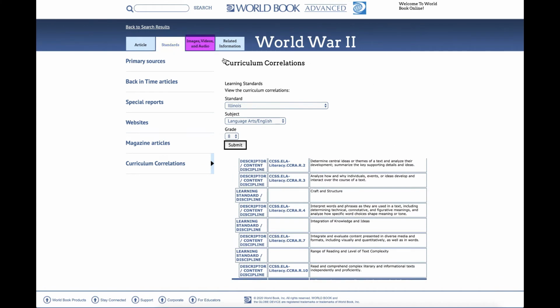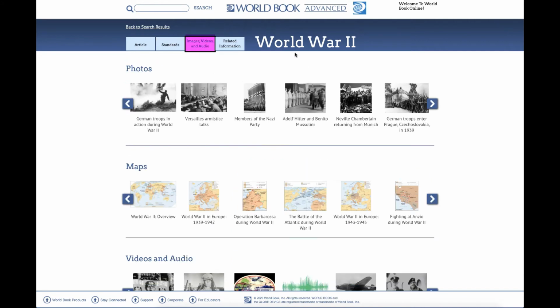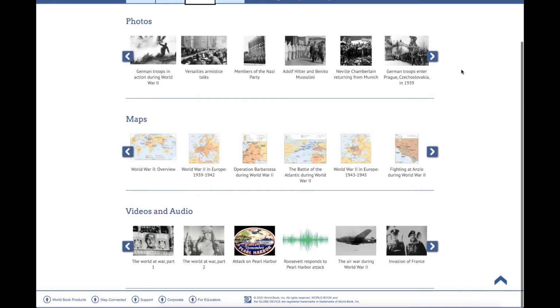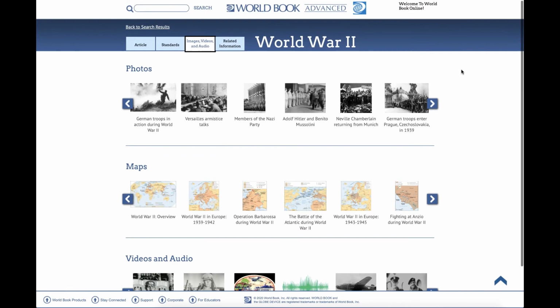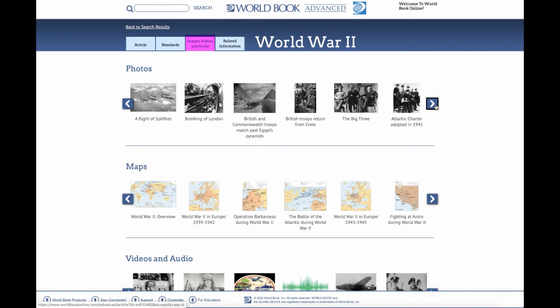The next tab at the top is Images, Videos, and Audio. This will gather all of the pictures, maps, videos, and audio from throughout the article and put them all in one place for users to browse.